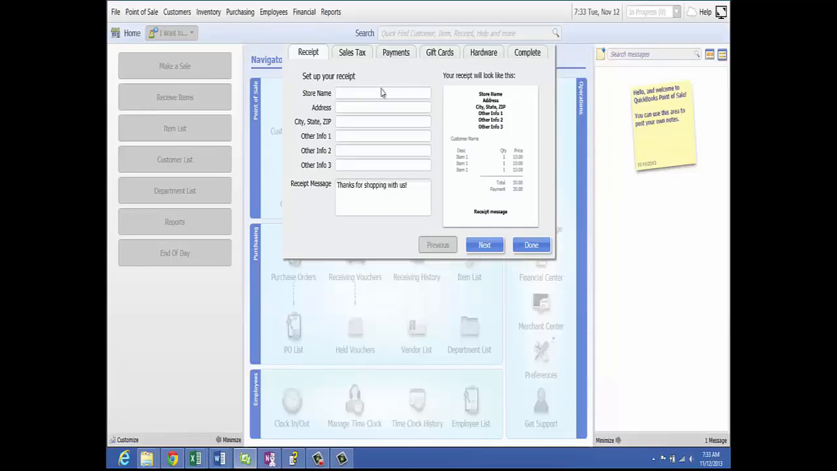Okay, we will start by adding the store name. We'll go ahead and name that Al's Sports Hut. And the address, we'll use 123 Anywhere Lane. And the city, we'll name Any City. We will put Michigan, and we'll just use any zip code there.